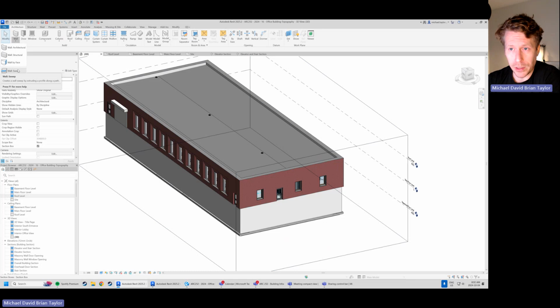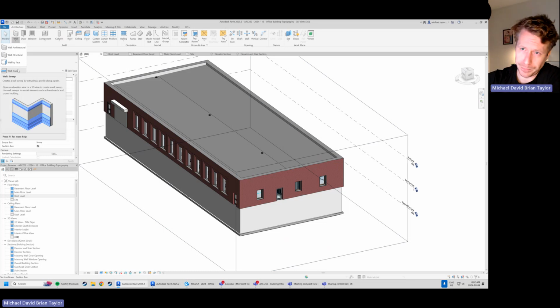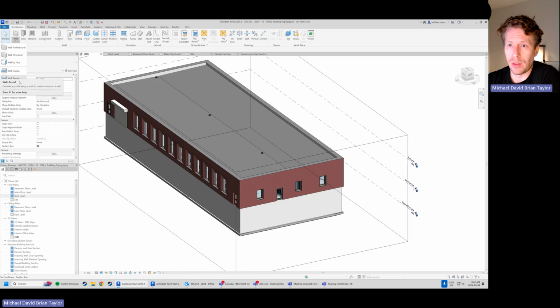So a sweep, you can see here, we're extruding that profile along a path or a rail, and that's going to be an additive piece. And then the wall reveal is cutting into the actual wall itself. You can see here in our little example. So the wall sweep is the one we're going to use.